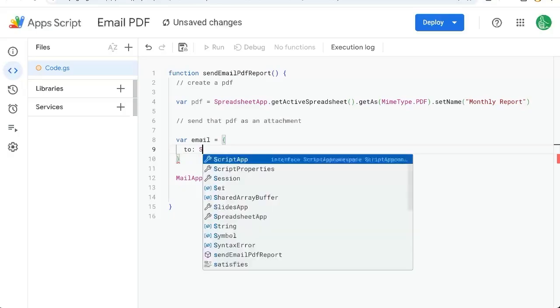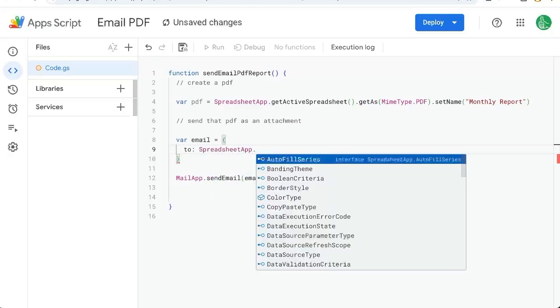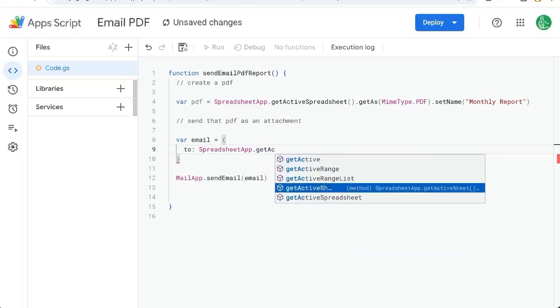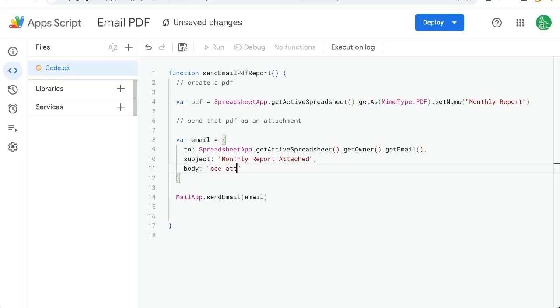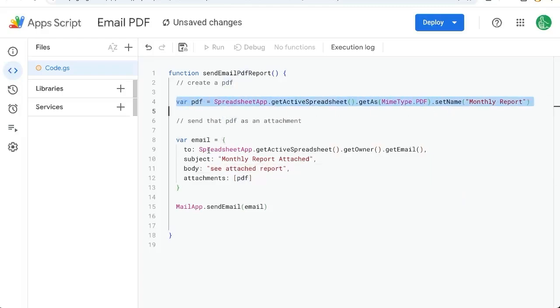We're going to send it to someone, which is, we'll just do the owner of the spreadsheet, SpreadsheetApp.getActiveSpreadsheet().getOwner().getEmail(). We'll need a comma after that too, and subject: Monthly report attached, comma, body of the email: See attached report, another comma, and now the final magic, attachments, colon, and in square brackets, put this variable pdf that we put up here. So again, we're creating this PDF, we're creating this email, who it's to, the subject, the body, the attachments, and then we're sending it.